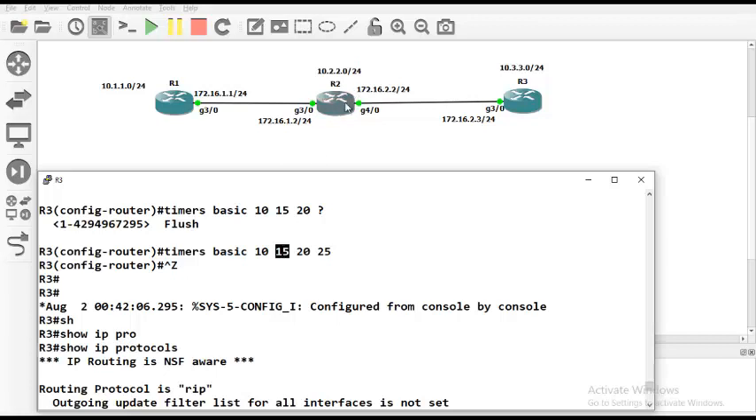But if this sends an update every 30 seconds, R2 is sending every 30 seconds, but R3 has already decided you are dead. That's not good. R3 has thrown the route from the routing table in less than 25 seconds, before the update comes. So every time it throws and then learns, not good.